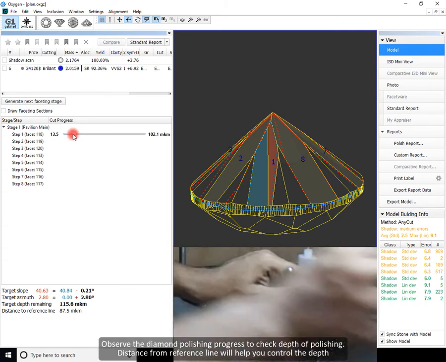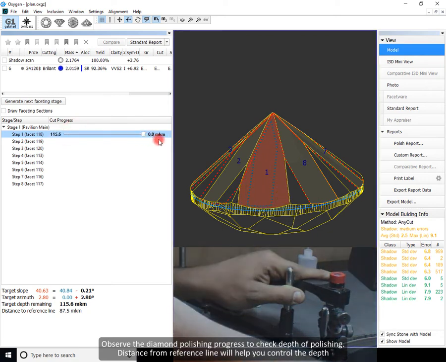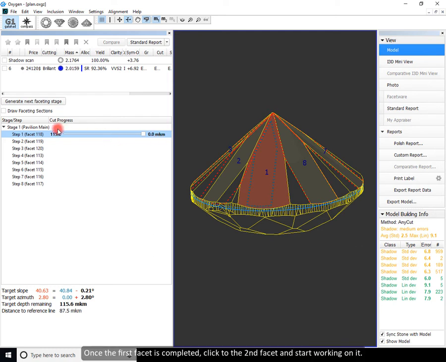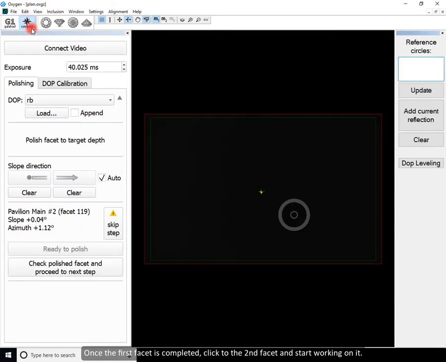Observe the diamond polishing progress to check depth of polishing. Distance from reference line will help you control the depth. Once the first facet is completed, click to the second facet and start working on it.